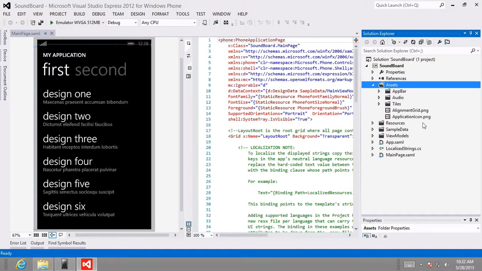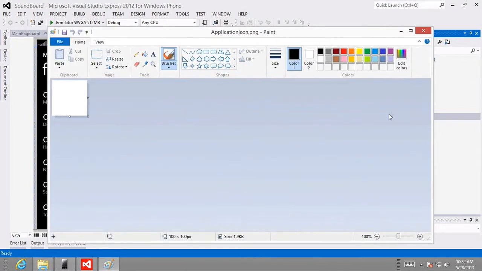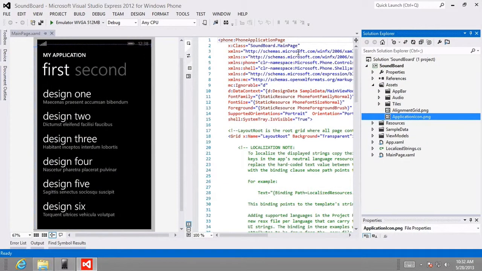And that should pretty much do it. We also have an application icon. If I hover over it, well, let's double click it. See it in the main area here, or actually in Paint. Can't see it because it has a translucent background. You'll see it soon enough.